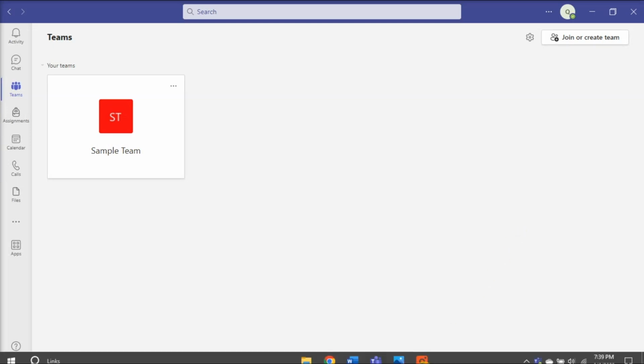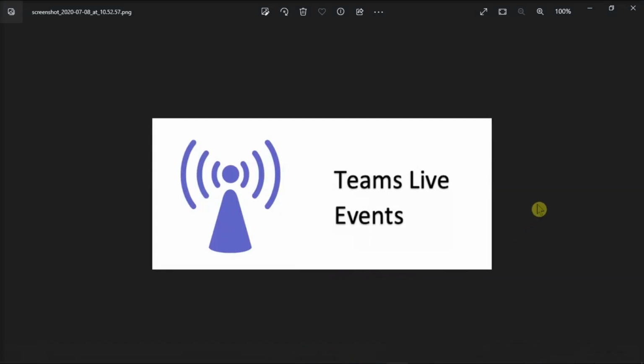tutorial. Now what you should know first is that there's currently no option to block anonymous questions in Teams Live events. There is a workaround, however, and the only way you can block anonymous questions during Microsoft Teams meetings is to not allow people to join the meeting anonymously. You can do that at the admin level.